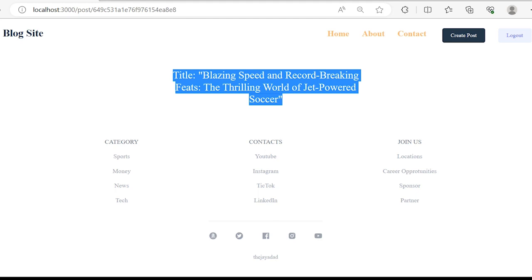Now we want to care for the rendering of the edit and delete buttons. If you are the account holder, or if you are the author of the post, you have the ability to edit and delete the post. Otherwise, you're just going to see the author's name. So let's go ahead and work on that now.